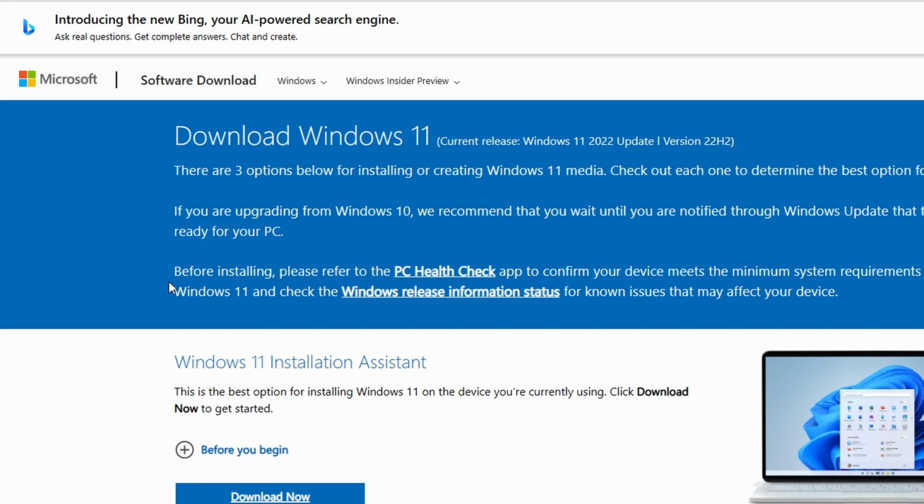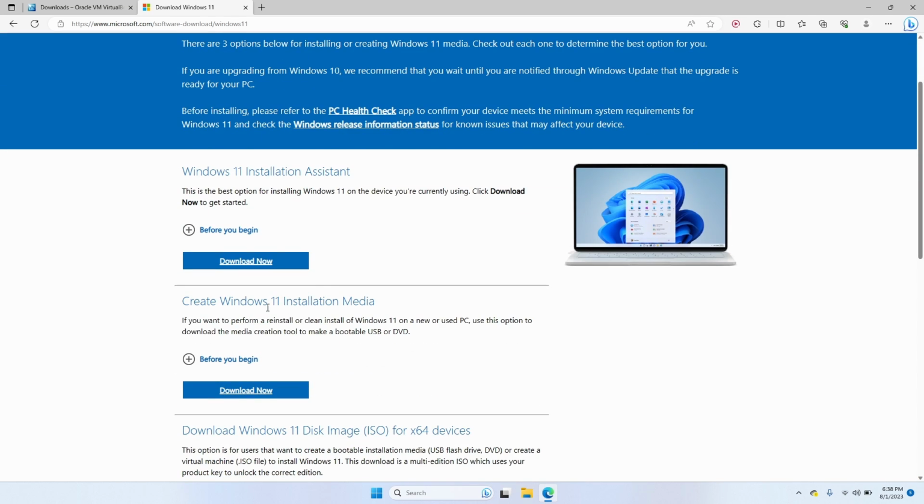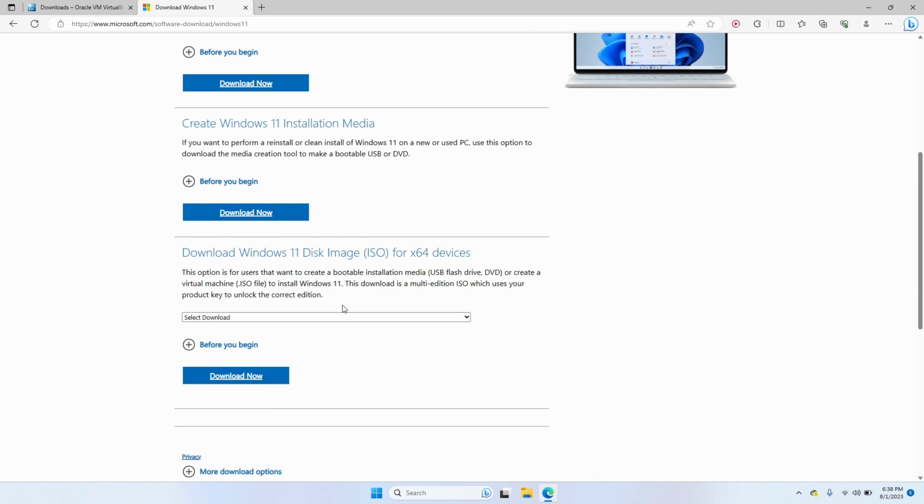So we have a few options for Windows installation. We have the Windows 11 Installation Assistant. That's not what we want, so let's scroll down. And then we have the Create Windows 11 Installation Media. We also don't want that, so let's keep scrolling down. And finally, we have Windows 11 Disk Image, or ISO, for x64 devices. That's the one we want.